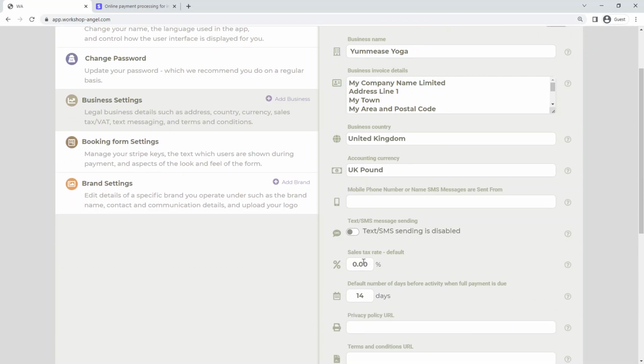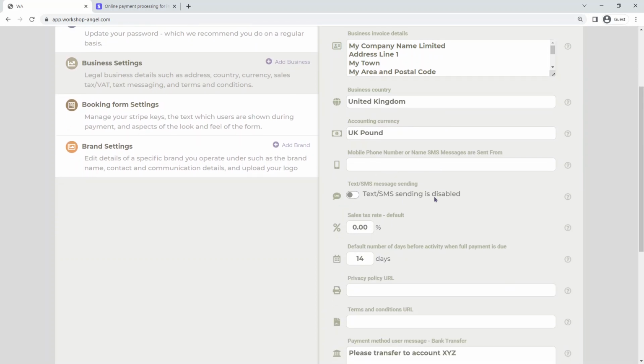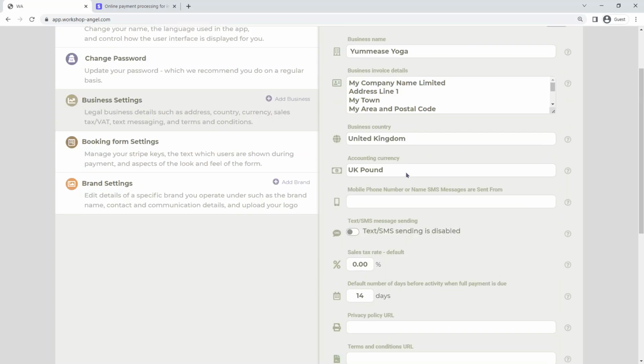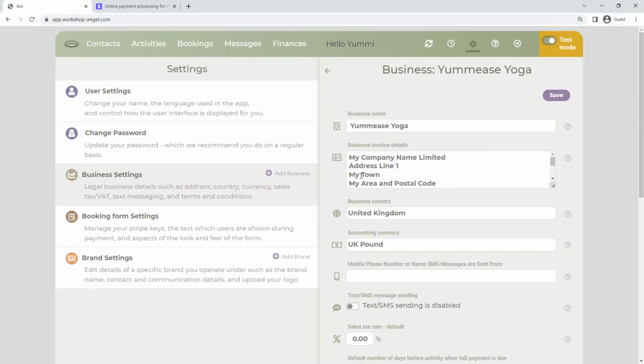And then there's various details lower down about mobile phone numbers, text messaging being enabled, etc. We won't go through every one of these now, but down here at the bottom there are the details of the payment methods that people can use to transfer money into your business's various bank and PayPal accounts. So those are the business settings.